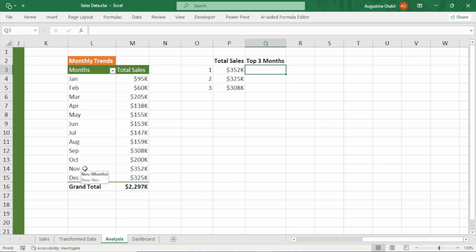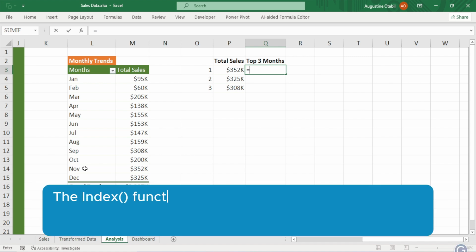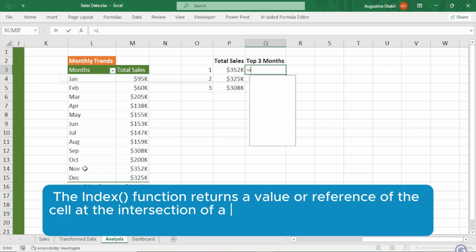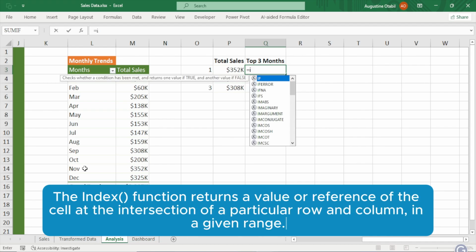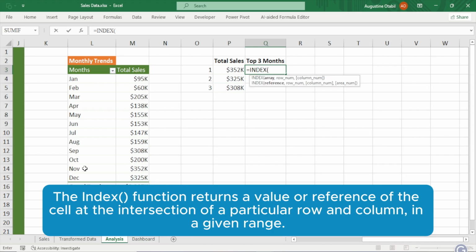The function that we can use is, I think, the index function. Now I'm going to show you the wrong way, not entirely wrong, but let's say 50% correct, and when I'm done, I will show you the 100% correct way. Now the index function, sorry, are we using the index? Okay, yes, we are using the index. So what the index function does is it returns a value or a reference of the cell at the intersection of a particular row and column in a given range, right?